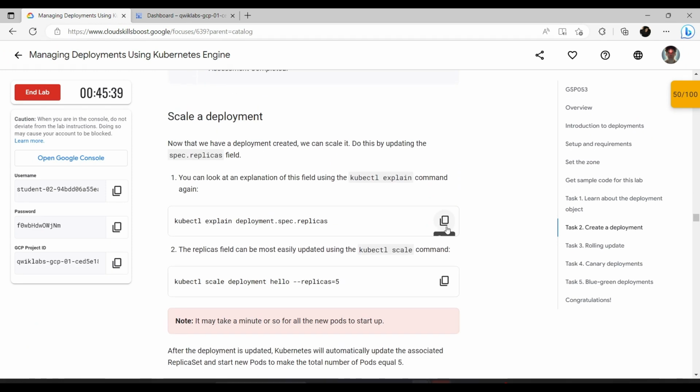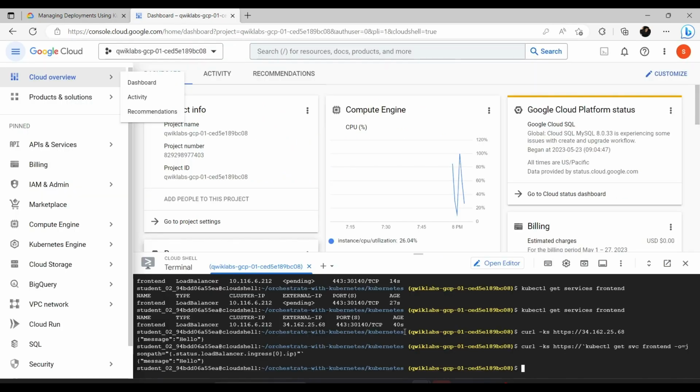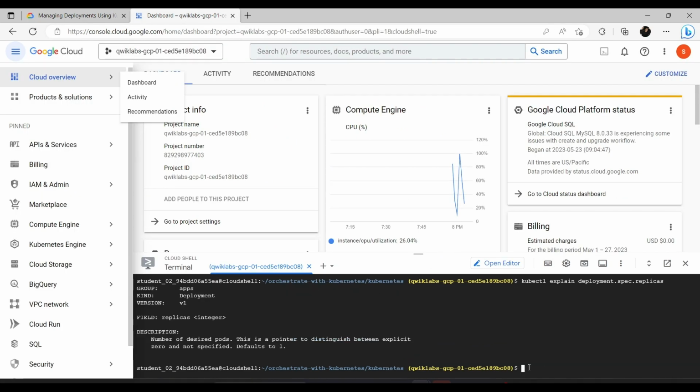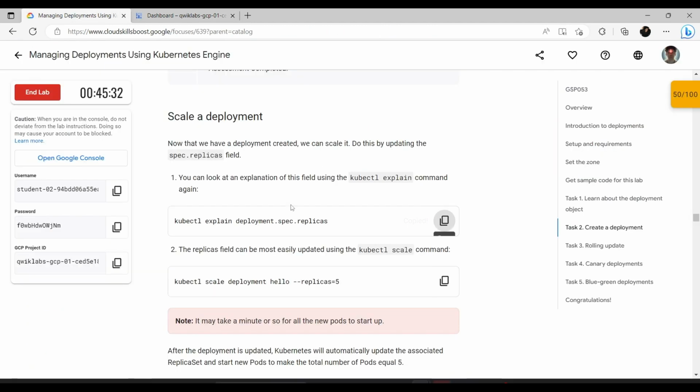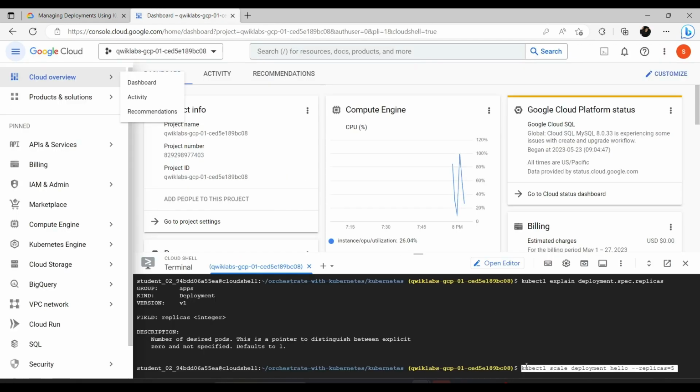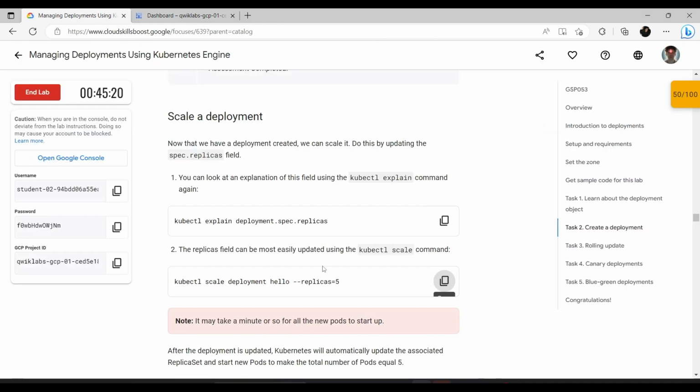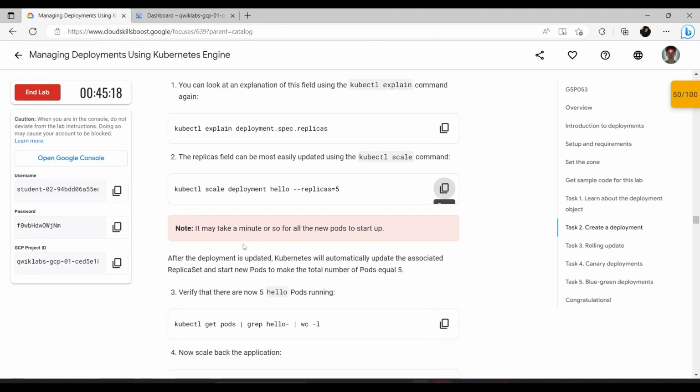Now let's scale our deployment. Let's use kubectl explain replicas. Now let's run this one. It says it might take a minute or so for all the new pods to start up. After the deployment is updated, Kubernetes will automatically update the associated replica set and start new pods to make the total number of pods equal 5.